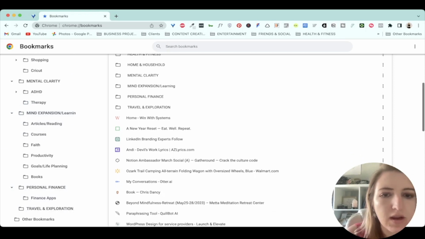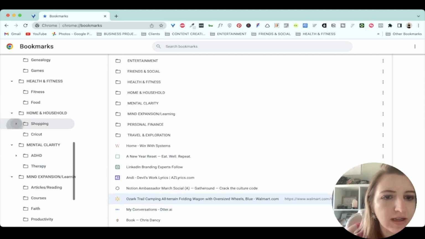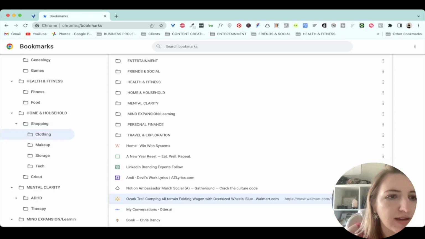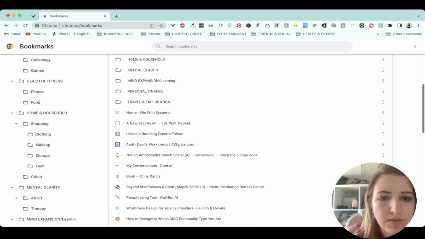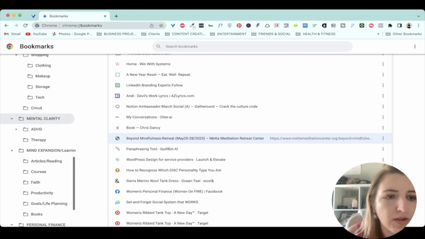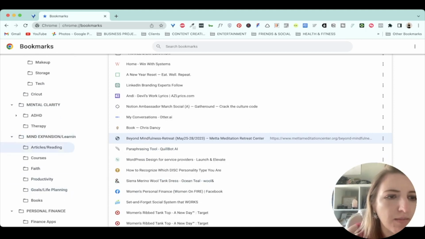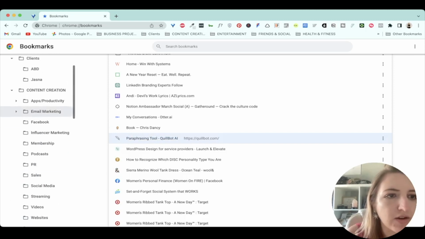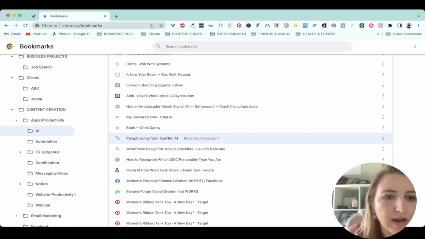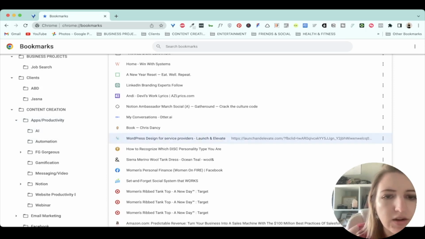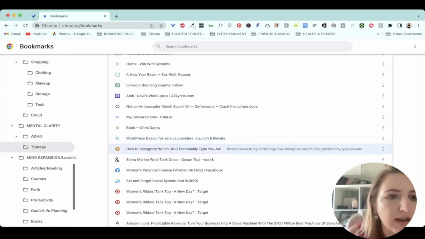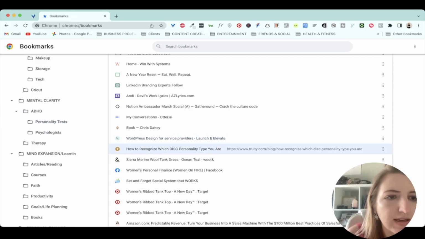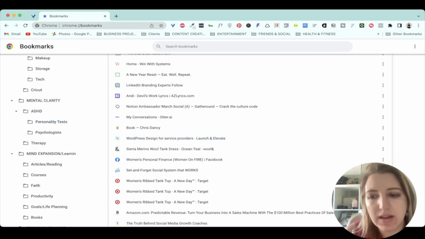So for example, I've got this item here. This is a shopping item. You'll see it's something I wanted to buy from Walmart. So I'm going to put that inside of shopping. If there's some sort of mindfulness retreat, I'm going to put that over here in mind expansion. You see what I'm saying? So I've got this AI tool. Under content creation, I have AI, so I'm going to put that here. WordPress design, you know, whatever it is. This is a DISC personality that's going to go under personality tests. So that is how quickly I can organize my bookmarks once I have done them.